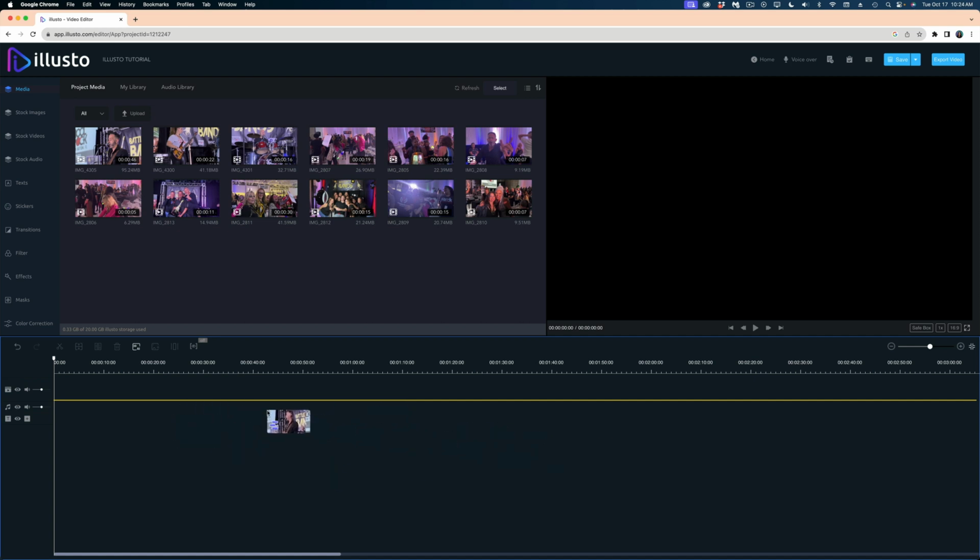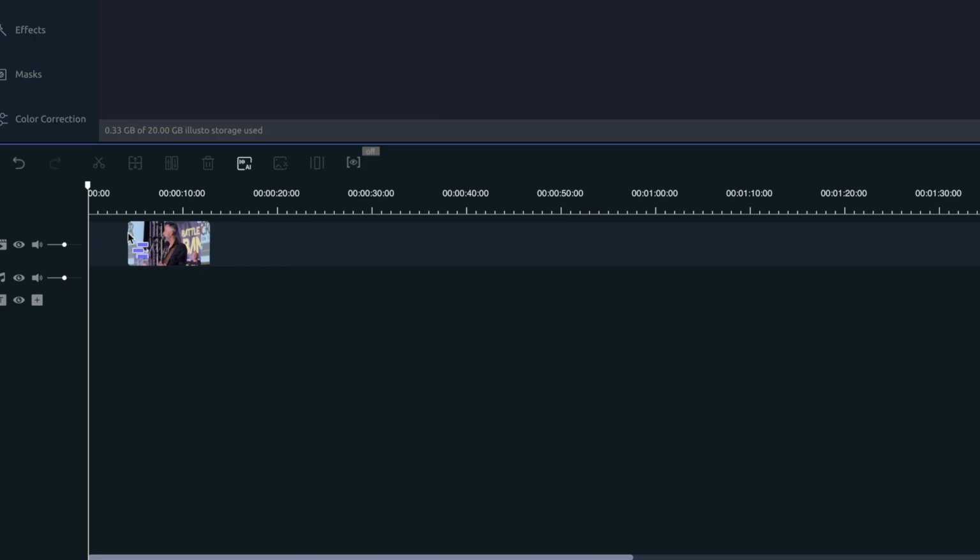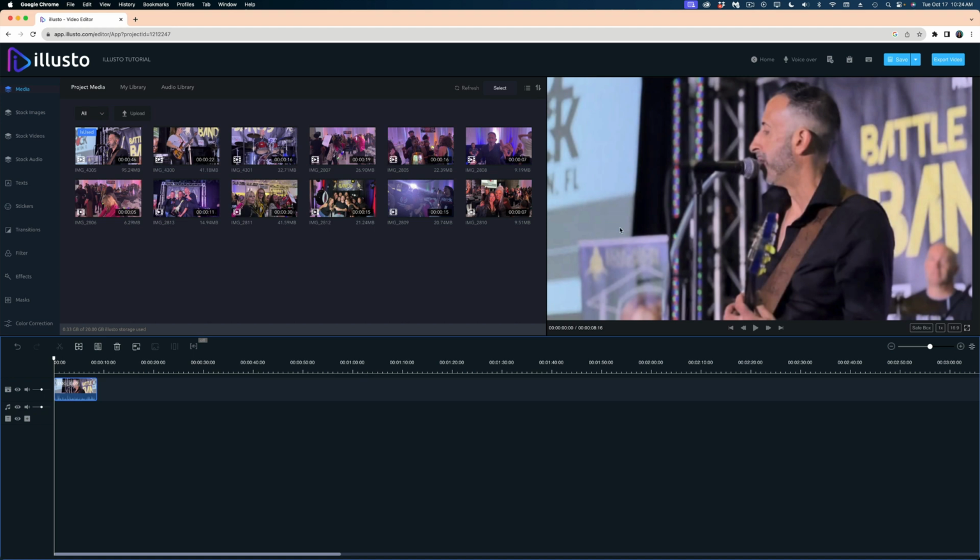I'm not pressing any buttons here on my mouse. I'm just dragging my mouse around and I can position this clip anywhere I want in the timeline. I'm going to bring it all the way to the beginning and then I'm going to click my mouse button to actually set it in position. You can see that that clip has now populated my viewer window.